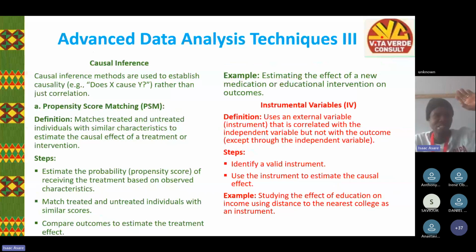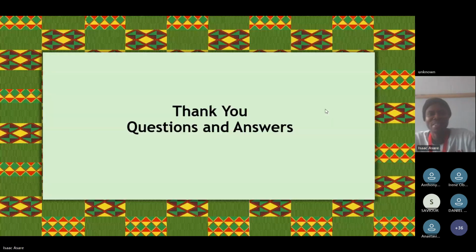So this is where we'll be ending our training on basic skills that you need to be able to make impact in your research path. Thank you very much for your time. If you have questions, you can bring them on board.